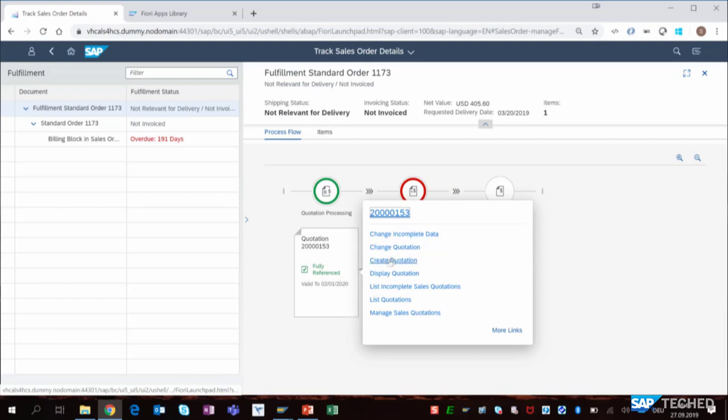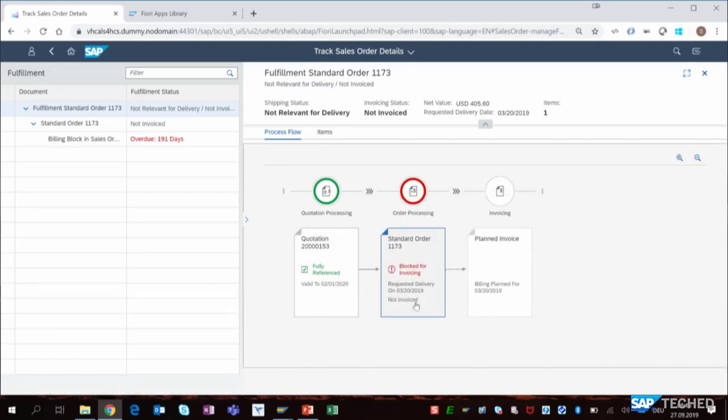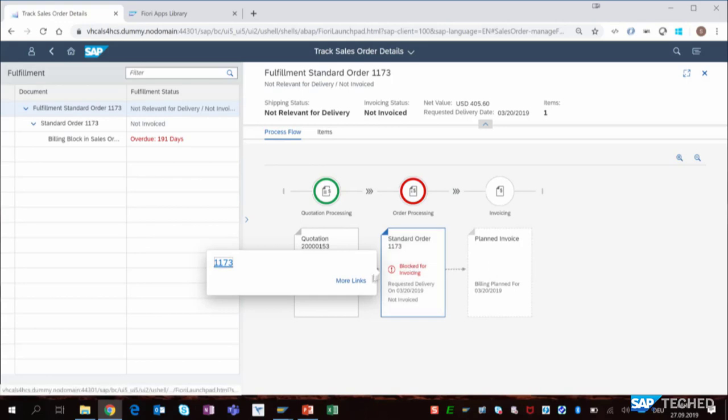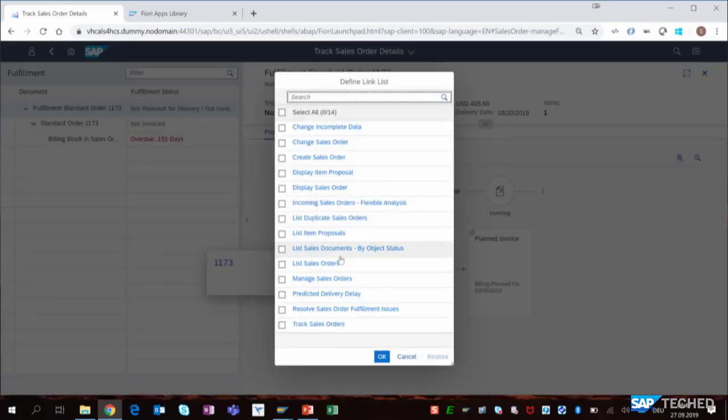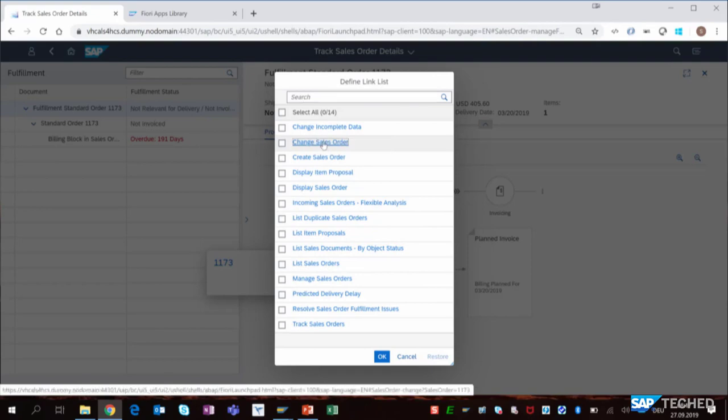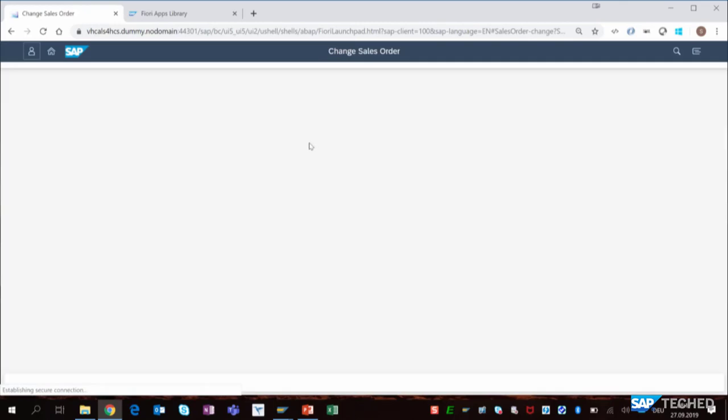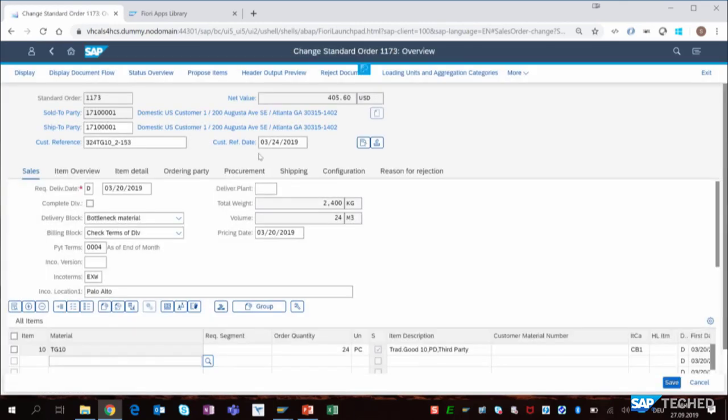So these are navigation targets for quotations. If I just go here to the order, I see navigation targets for orders. And if I click here, for example, on Change Sales Order, then click. So then we are navigating to the GUI transaction VA02, which is part of this navigation network.